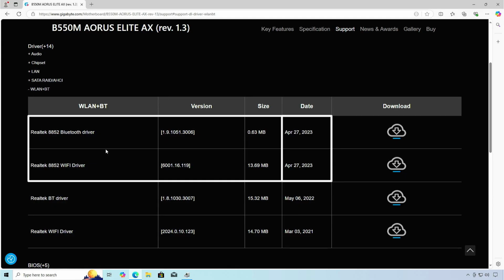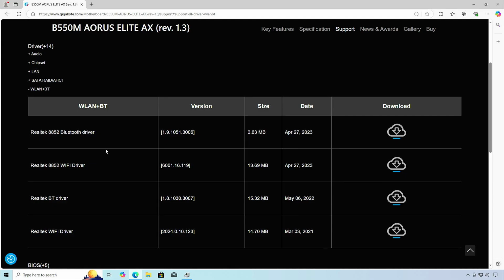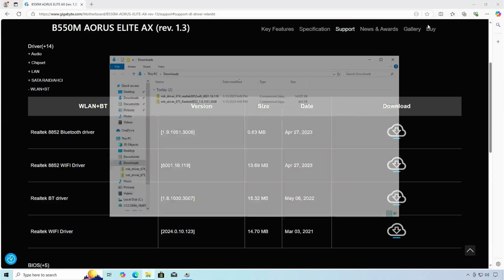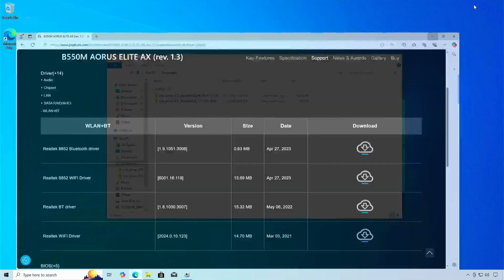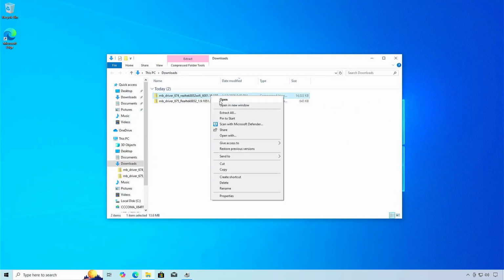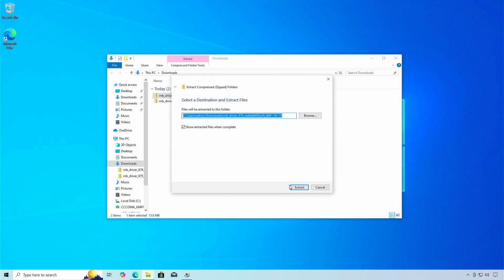Download the latest drivers based on the release date. For example, I will download the drivers for Wi-Fi and Bluetooth. Extract the downloaded files, then install them as usual.